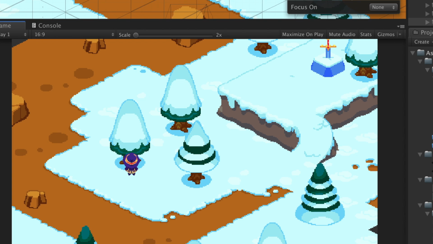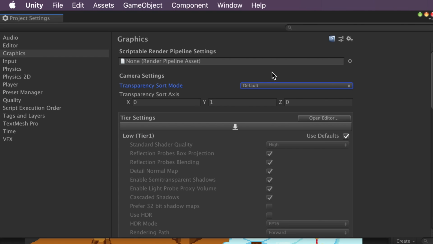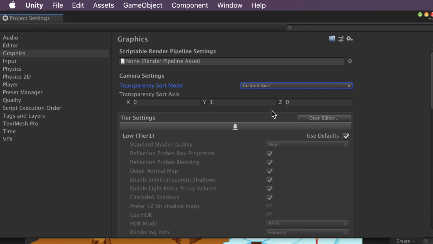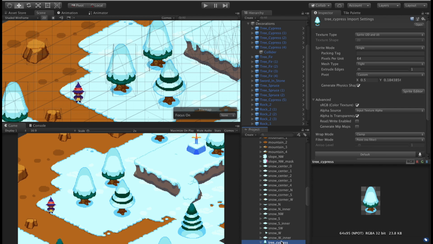To correctly sort the player and the decorations, we use the transparency sort mode, which you can access by choosing Edit, Project Settings, Graphics. We changed the transparency sort mode to Custom Axis and changed the Y value to 1. This tells the camera to sort transparent objects, such as our sprites, on top of each other based on the Y value specified in their transform component. Now we can see that the player will correctly walk in front of and behind the tree.